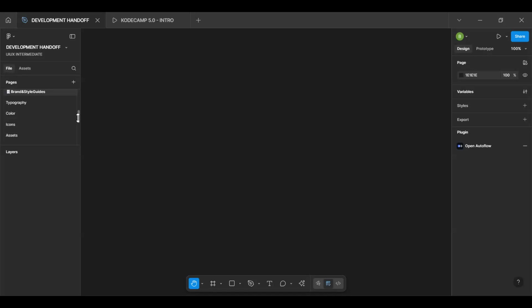But when I'm using a paid, professional version of Figma, I bring in my typography, my color, my icons, and I also have assets. My assets are where I have images, and I have components too. I like having those sections separately.